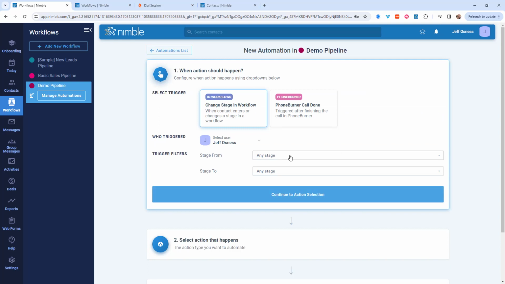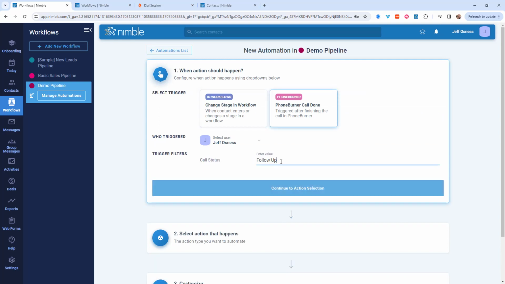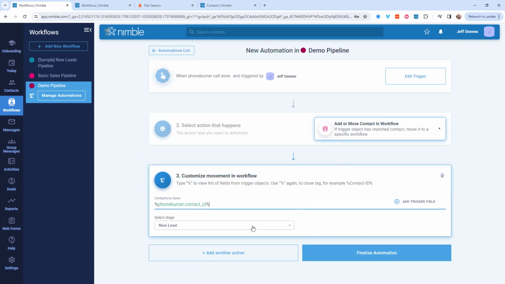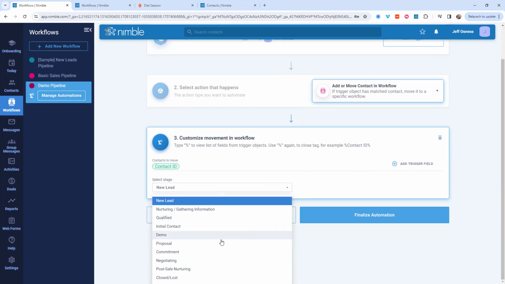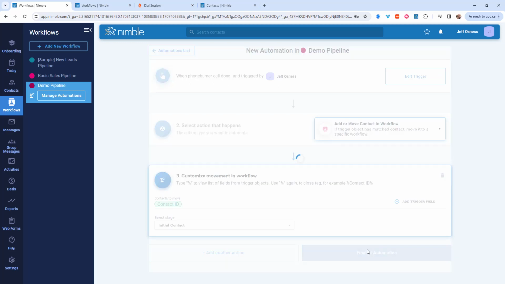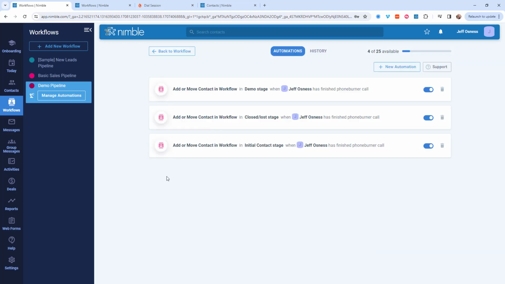So let's just do one more. Let's do our follow-up outcome, continue. And this one I'm going to do, let's say, initial contact was made, right? I connected with them. They want me to continue to follow up with them in the future. So I'm going to go ahead and click on Finalize Automation. And so now we've got these three automations.